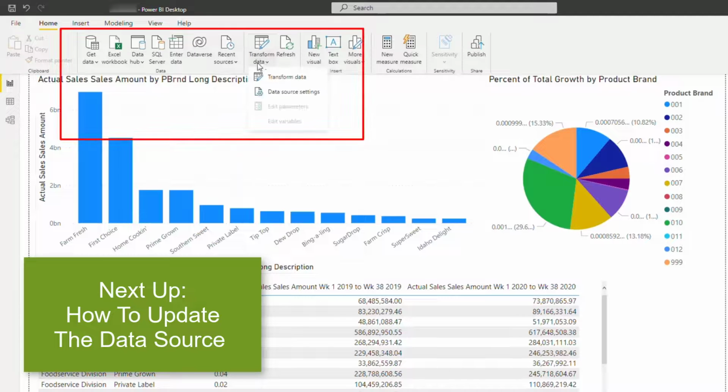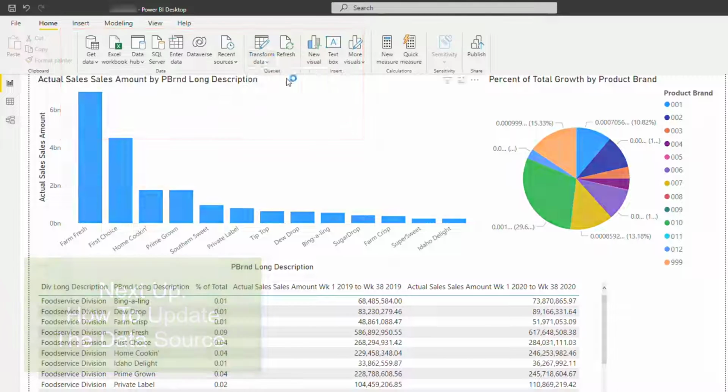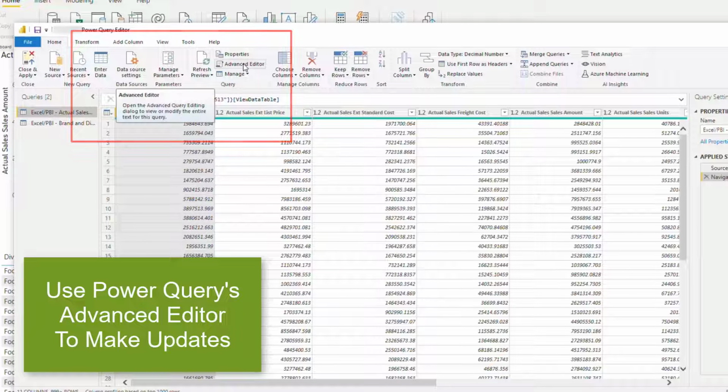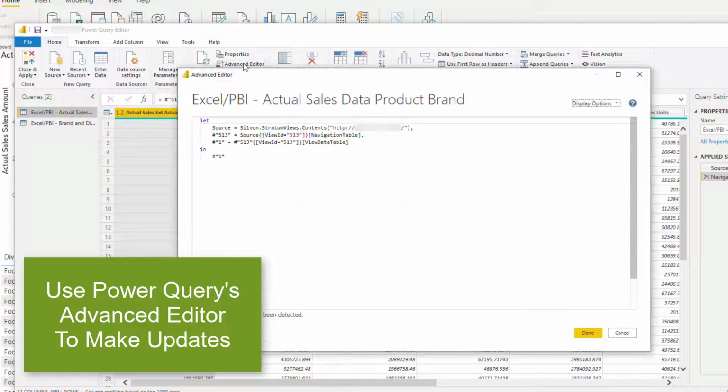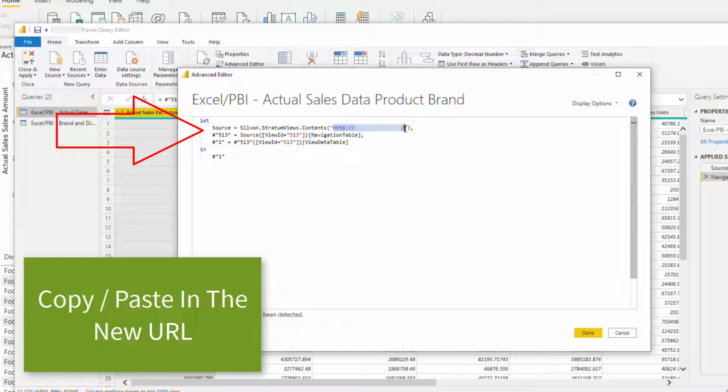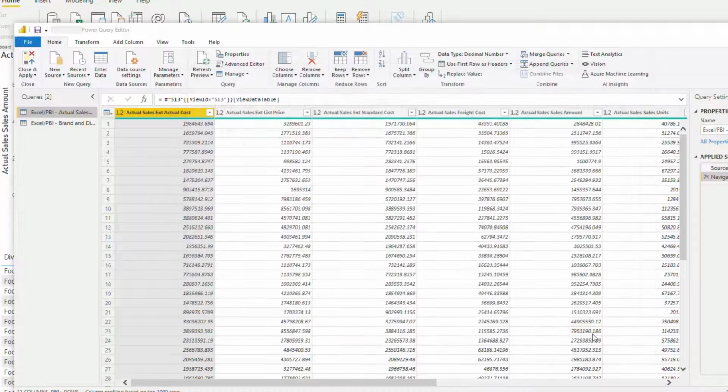So I'm going to go back to transform data, select transform data, and then the advanced editor. In the advanced editor, I can see where it is actually pulling the data from. So this is my old URL. So I am going to replace that with my new URL. So just do a simple copy, paste, click done.